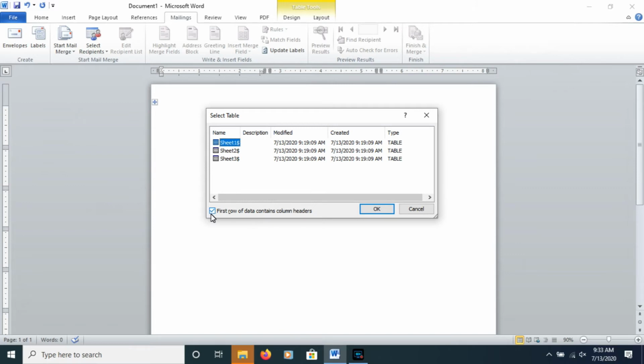Also, you will see this that says first row of data contains column headers. If that is checked, that means you have column headings. If not, it will know that the first row is a person. But ours does contain column headings, and this makes it much easier for it to understand. So I'm just going to click OK.